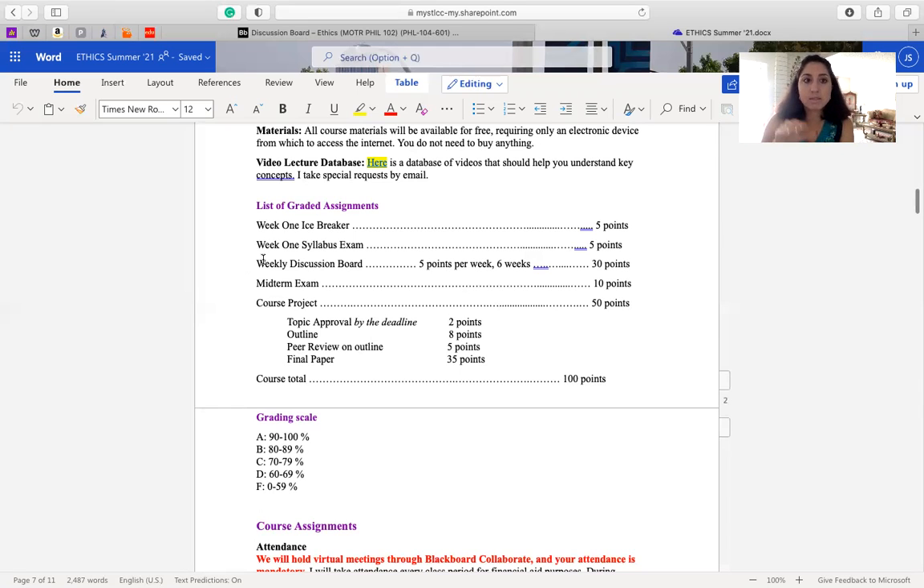listed on the syllabus. You can always go to the Blackboard, go to syllabus and schedule, come to this document and look at all of these numbers. I do not expect you to remember this. Now notice that your course project is worth 50 points in total, and the class is worth 100 points in total. That means your course project is half of your grade in the class.